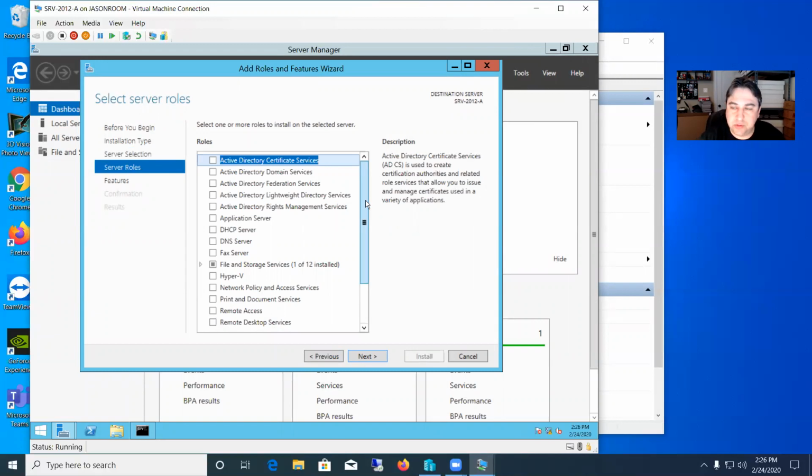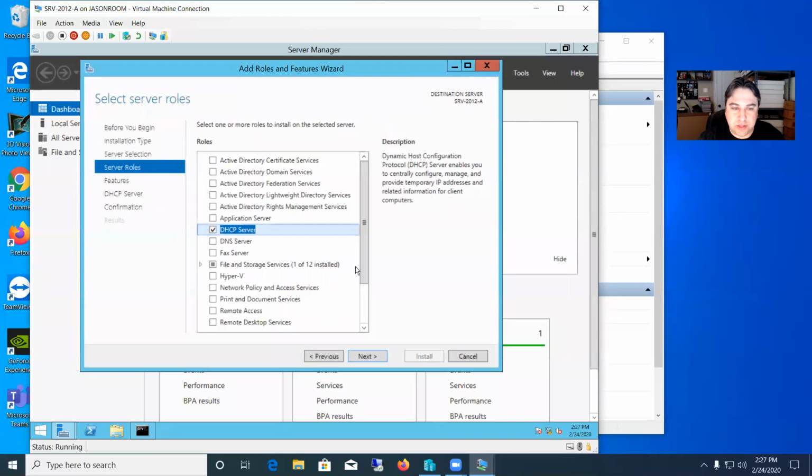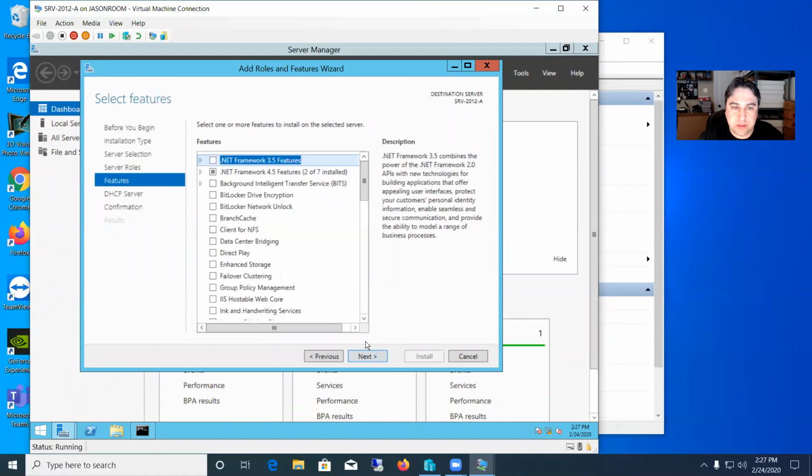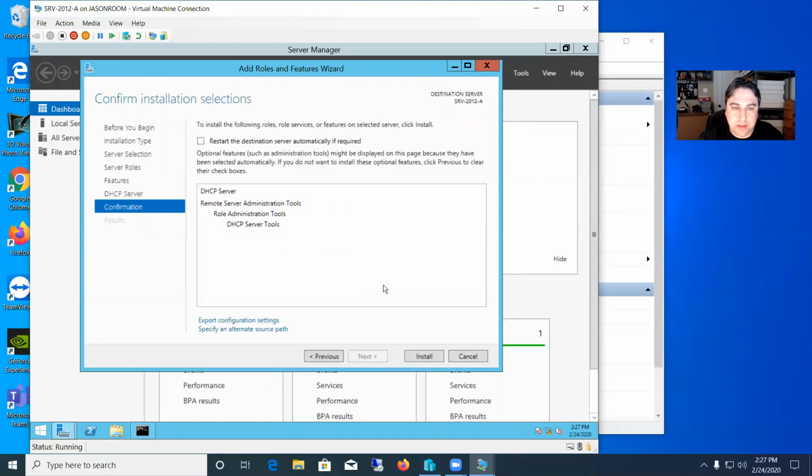So DHCP server is a role. So there it is right there. So I'll go ahead and just check that box. It asks if you want to install these things, you want to add everything there, so just hit add features. I'll hit next. We're not going to do any additional roles this time, so I'll skip this and hit next. And it gives you some info about DHCP. It says you should have one static IP address. We have set that last time, so that's important or it won't let you finish. So let's go ahead and hit next.